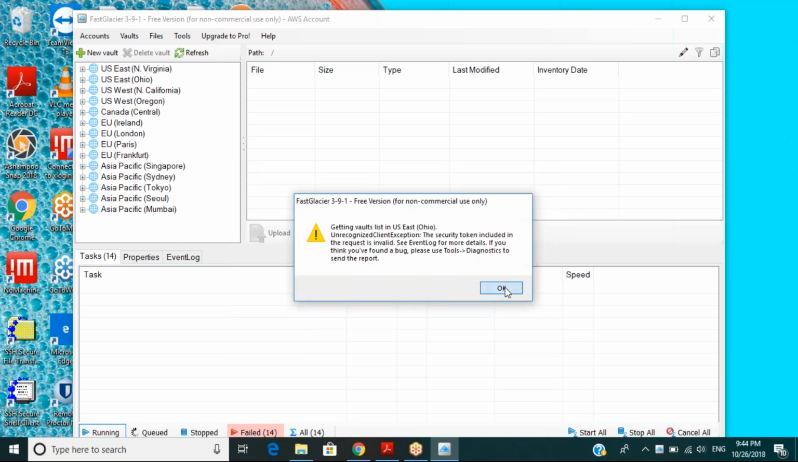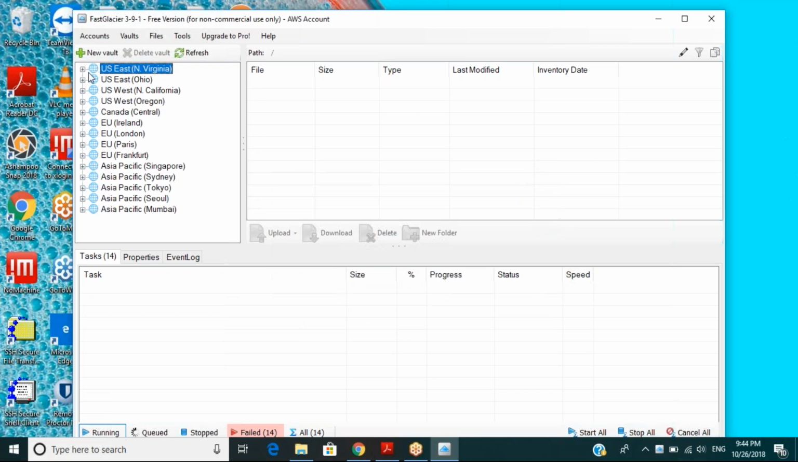Okay, Mumbai, Ohio, North Virginia, we are good. Now, I'm working on North Virginia, so I can go for that, and it's going to show me all Glaciers within this region. So let's just see. I'm clicking on North Virginia, and I'll say, let's load it.